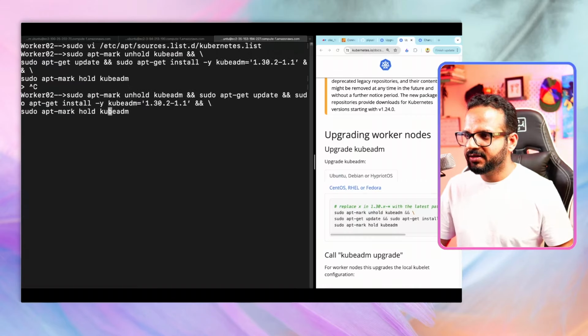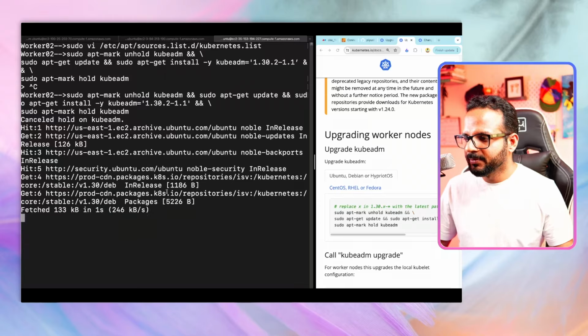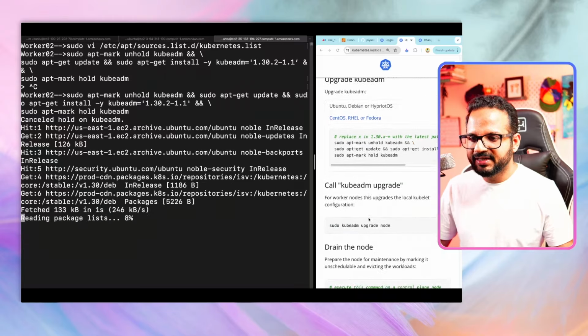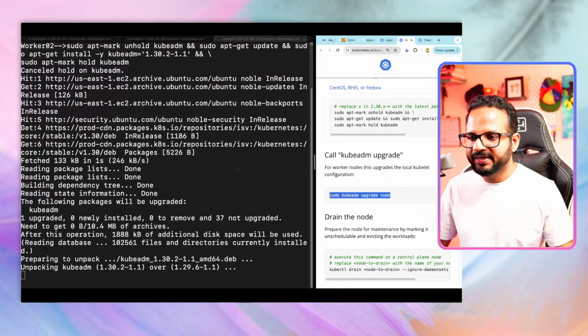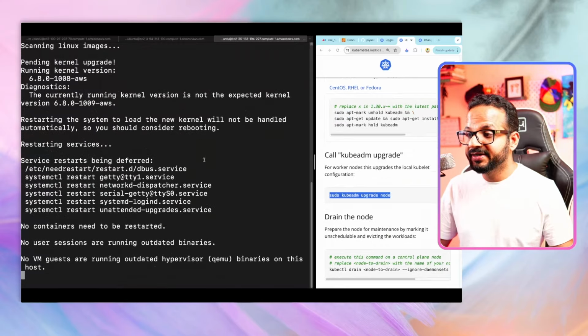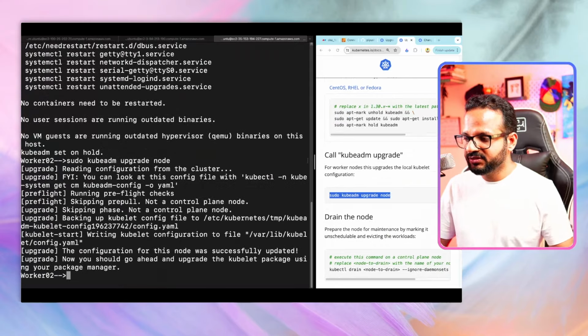Update the single quote. I should have updated it in the text editor itself, but okay. Once that is done, you can run the kubeadm upgrade node command to update the kubelet local configuration. So yeah, that is done.